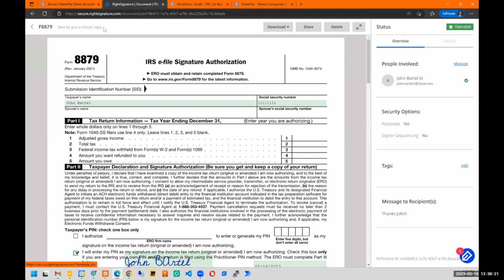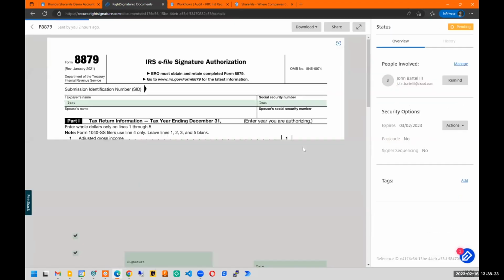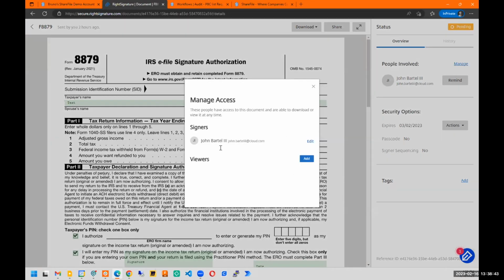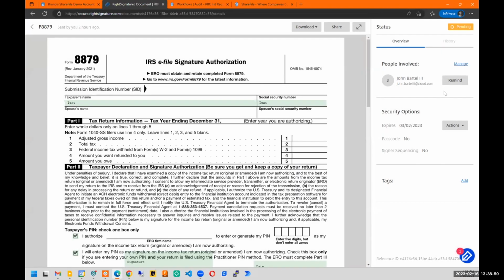I have to back up a sec. So for unsigned documents, you can actually come back into the document and send a system-generated nag message so that you don't have to be that voice reaching out. Hey, did you sign your document? Right Signature can do that for you. All you have to do is click Remind. If the document's unviewed, you can also correct any issues with the email address or add additional viewers, etc. Change the expiration date or void it entirely.